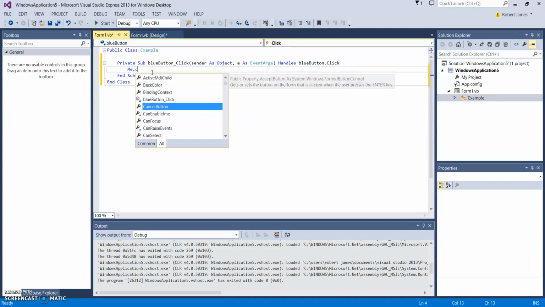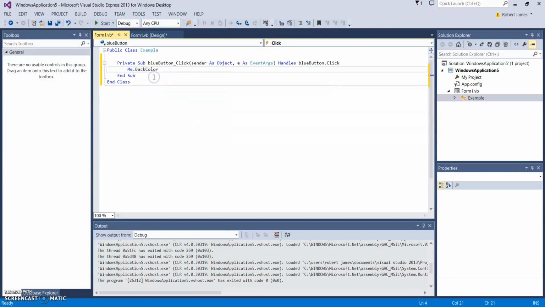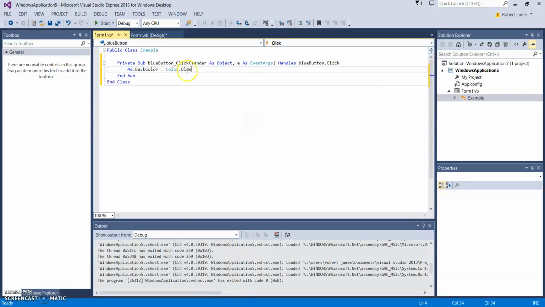And after the full stop, if I start to type in color, or back color, or fore color, I'm going to change the back color, and then I've got to decide what that color is going to be. As you can see, there are tons of colors to choose from, and you can spend a while trying to work out what's what. But in this case I just want to click on color.blue. I'm not quite sure how that's going to look.